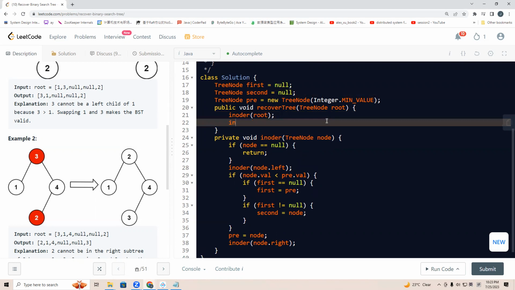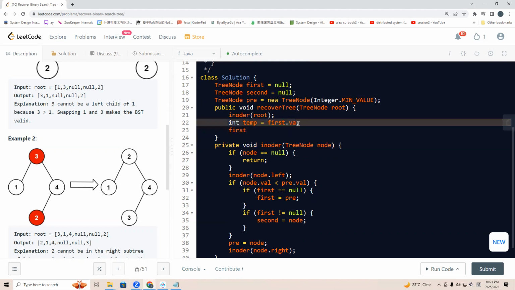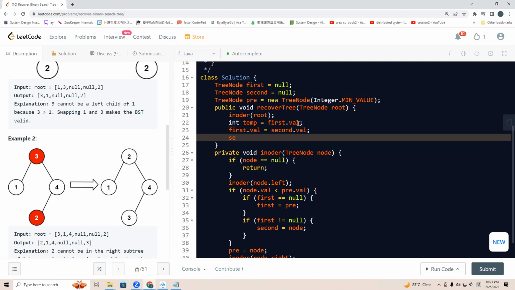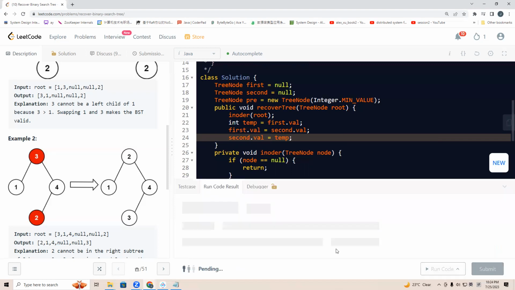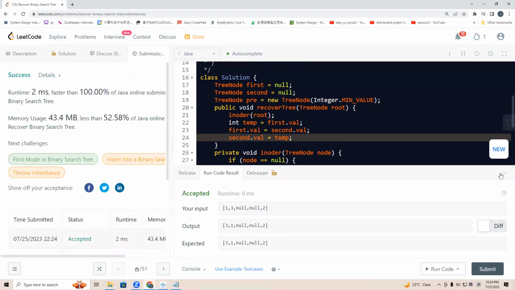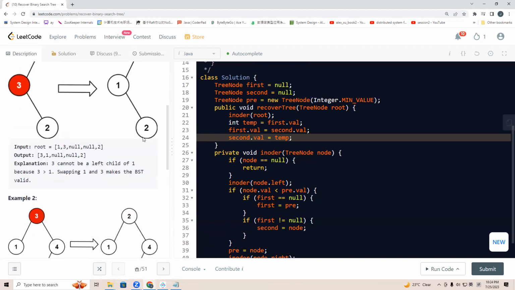Then what we're going to do is have temp equals first.value, and first.value equals second.value. And second.value equals temp. Doing like this, the time complexity will be O(n). Space complexity will be constant, O(1).